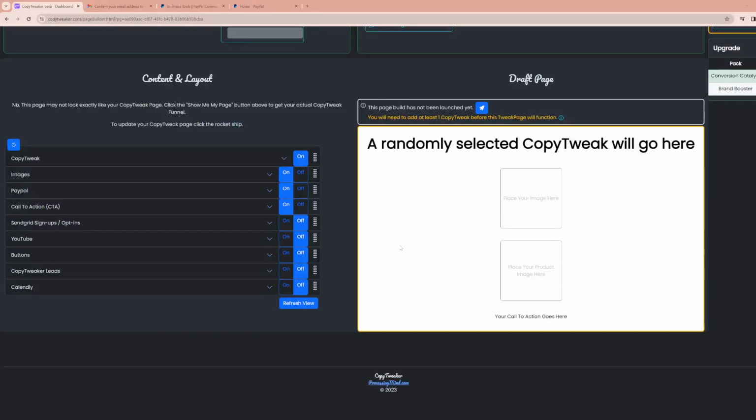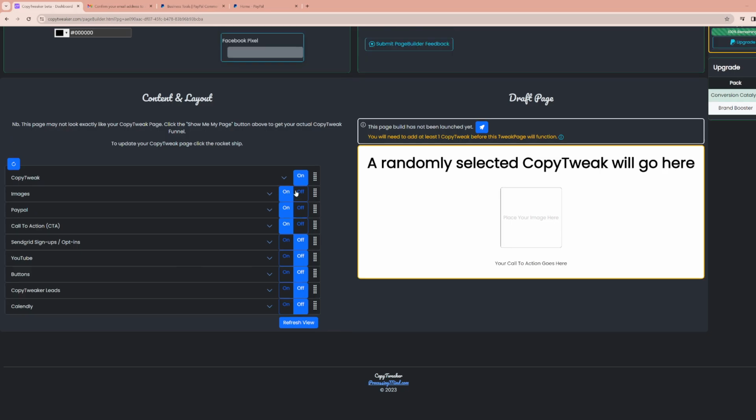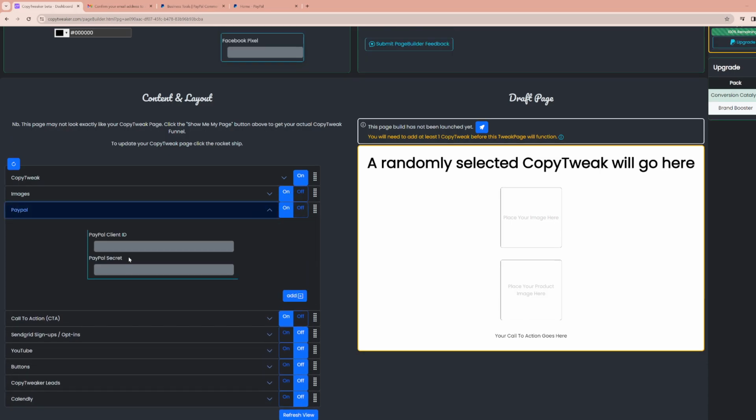Okay, so I'm just going to show you how to sell something directly on a Copytweaker page. You want to turn PayPal on with the toggle, and then to get your PayPal client ID and PayPal secret, that's what I'm actually just setting up right now, which I'll walk you through.